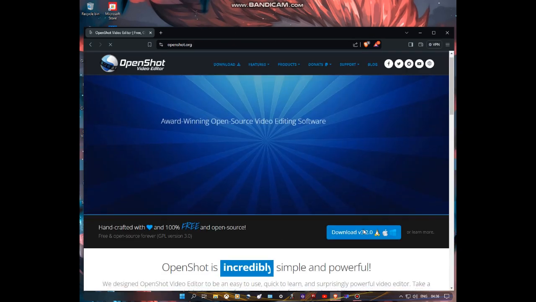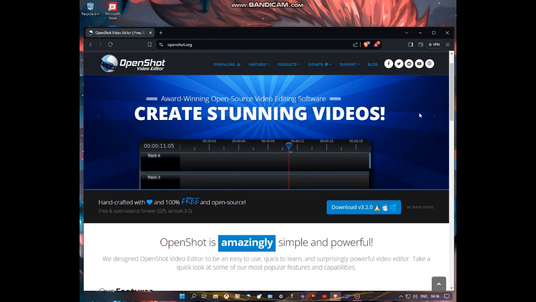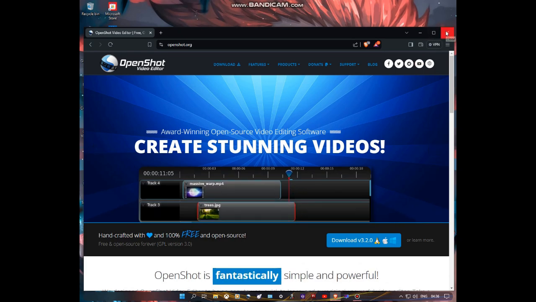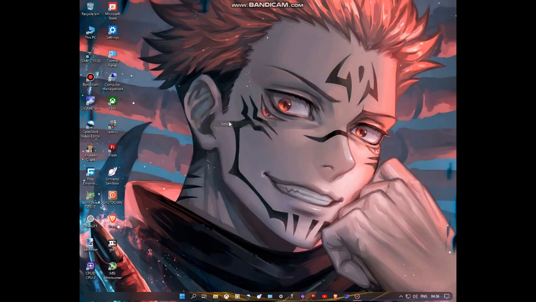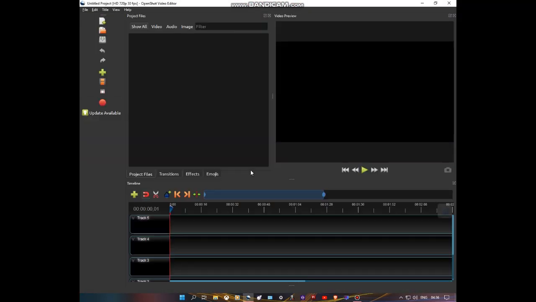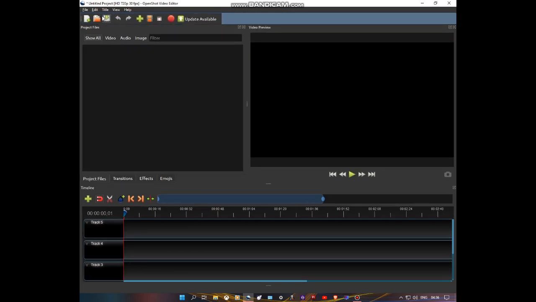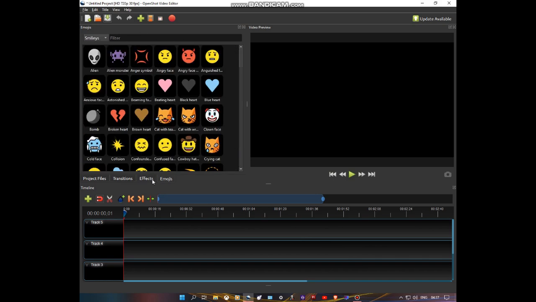Then click on this version. I haven't installed this one. Now you have to open the video editor. This is the interface. Let me draw it here. Okay, this is the tab. The interface is very easy. An update is available, but this is the interface. Transition effects and emojis, everything is given here.